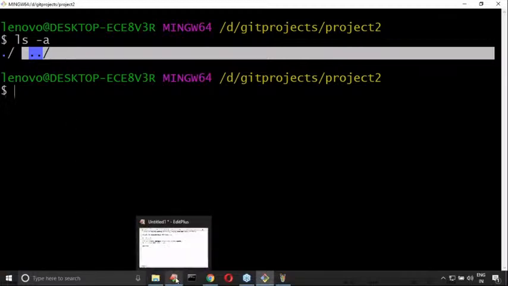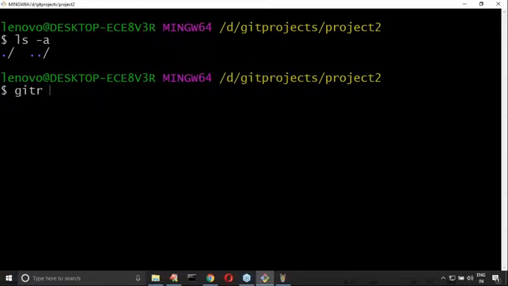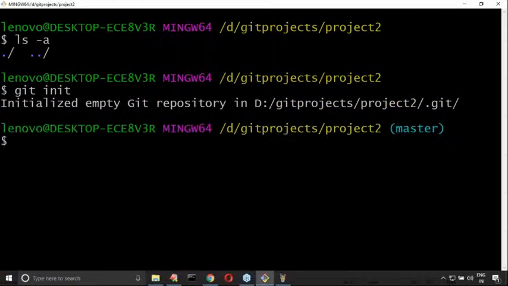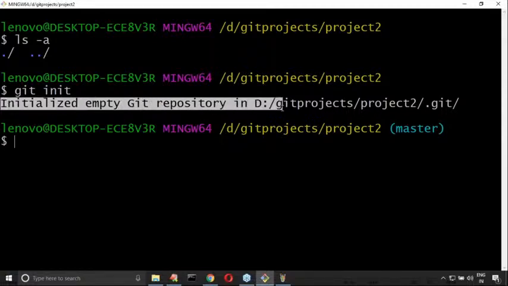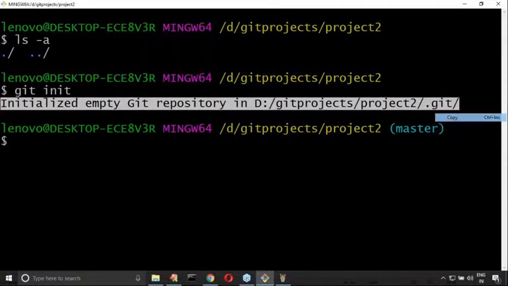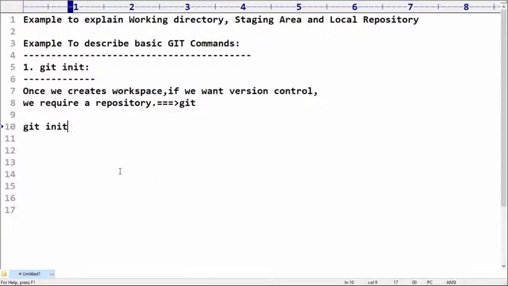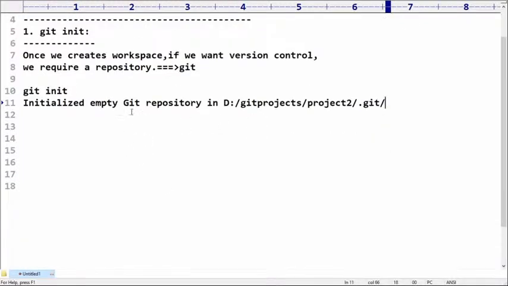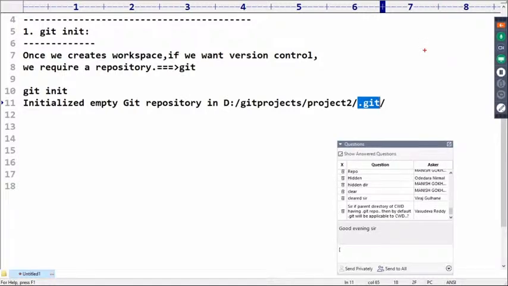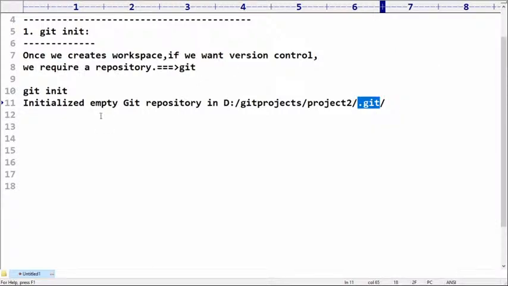Now observe that git init is the command I'm using, the first command I'm using, sir. It says: initialized empty Git repository. Now observe, initialized empty Git repository in the Git project, in .git. Yes, this .git itself is by default considered the local repository. Is everyone in a position to understand, right?